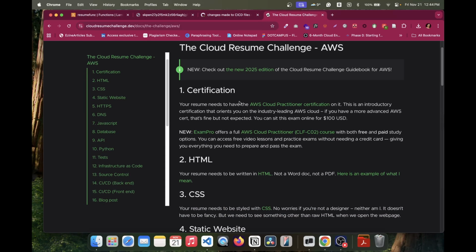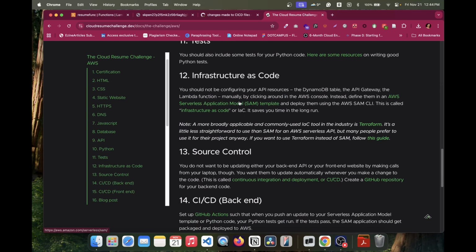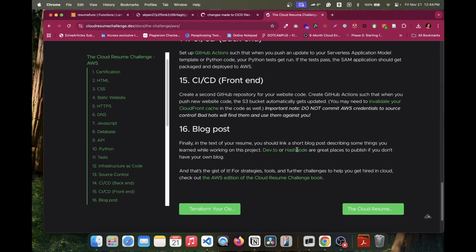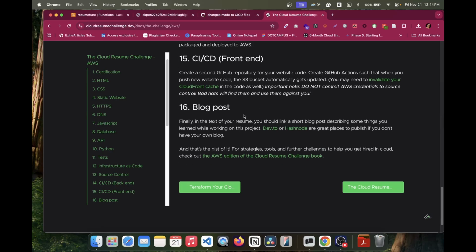So going back to our Cloud Resume challenge, you can see that we covered all the steps here: the CI/CD backend, CI/CD frontend. Then for the blog post, I have a Medium blog post. I created it in 3 parts. There's a part 1, part 2, part 3. In the blog post, you see the code. Also, I'll drop the link to the GitHub repo in case you need it to access the code.